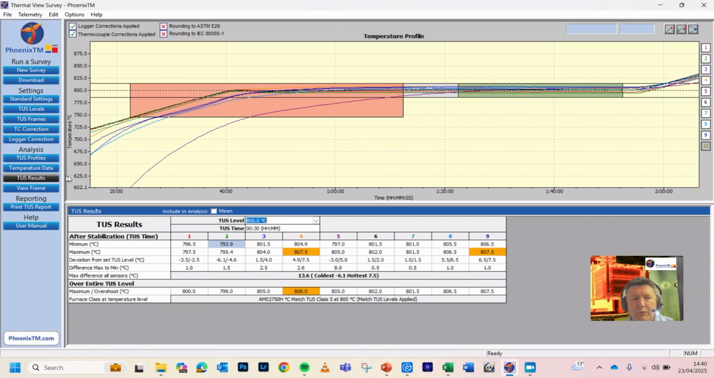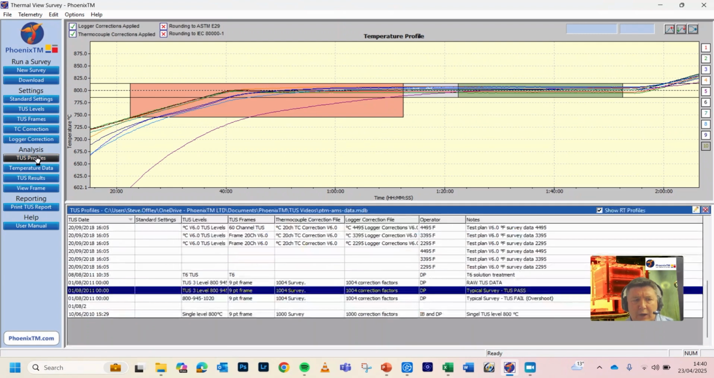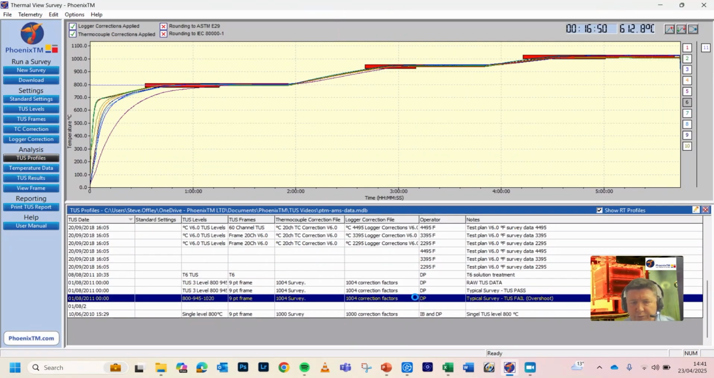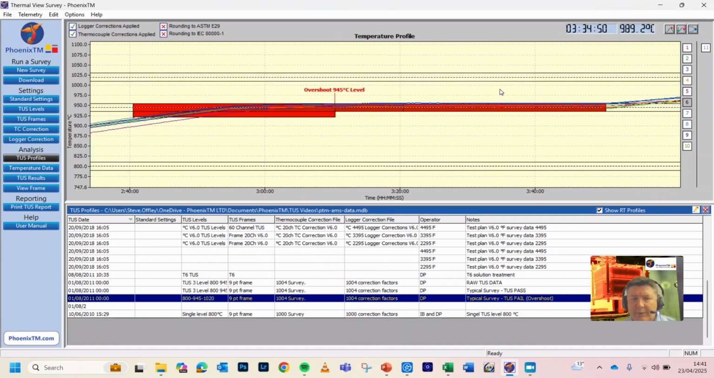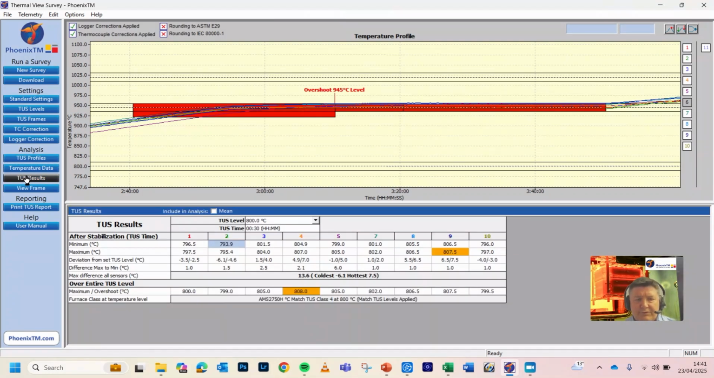If I now move on to an alternative scenario where we have an overshoot. Okay, let me pick this second level. So we're doing a TUS now at 945 degrees. If I go to the TUS results and I pick 945, because that's the TUS we're looking at, you'll now see that the data set is very, very different because we've failed.